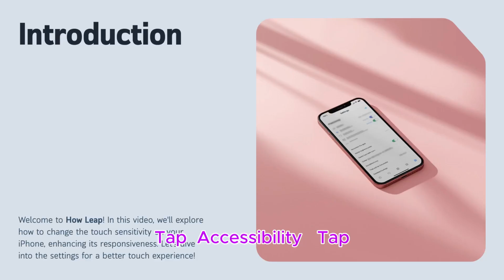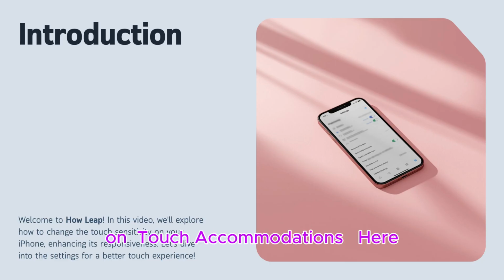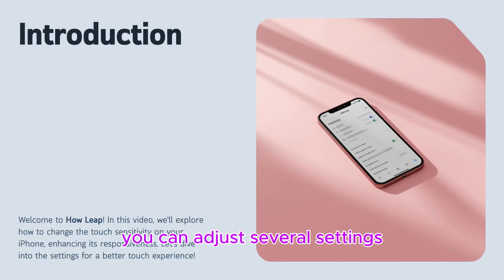Open the Settings app, tap Accessibility, tap Touch Accommodations, toggle on Touch Accommodations. Here you can adjust several settings.